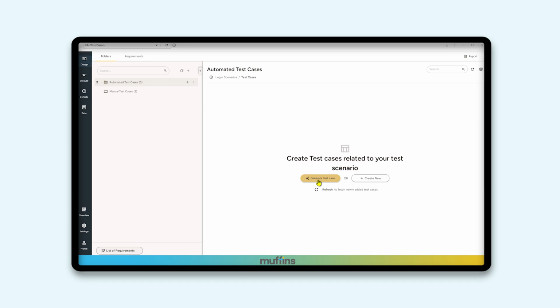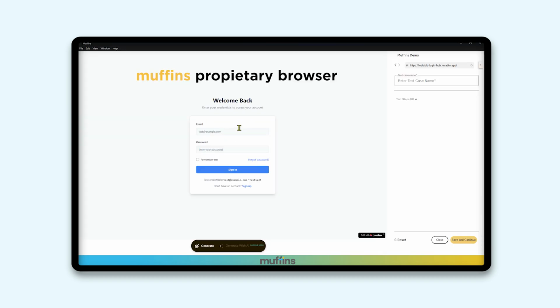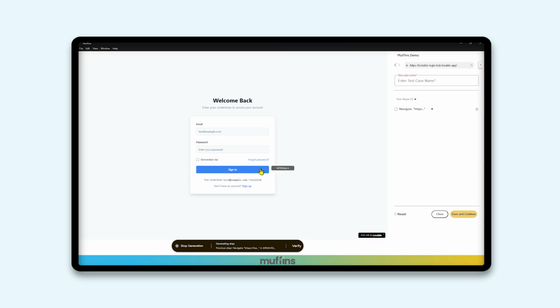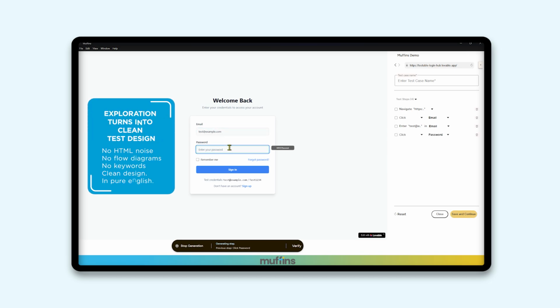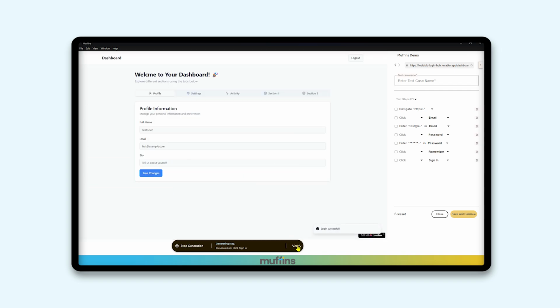As I start exploring the app on Muffins' proprietary browser, Muffins captures every single thing I do and generates test cases. Every click, every field, every transition is captured. All understood, all structured, and all turned into test cases. With one tap on Generate Test Case, my exploration turns into clean test design.